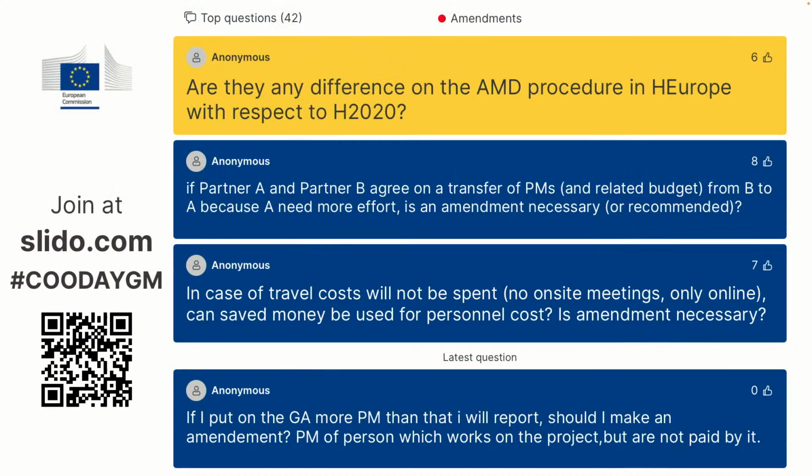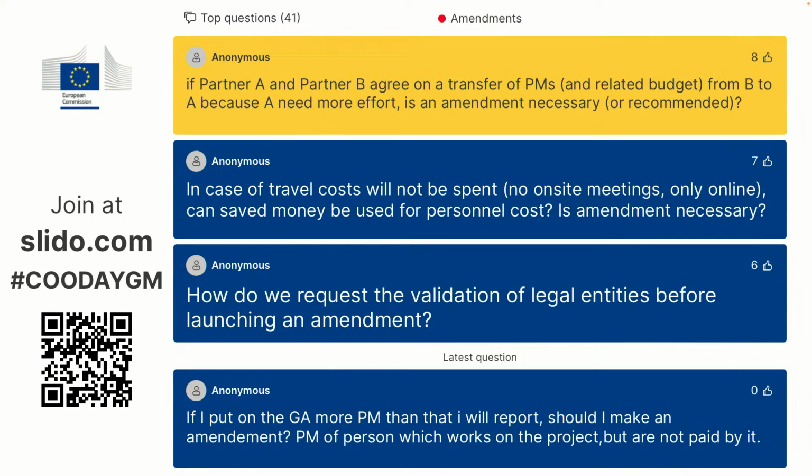Okay, next question. If partner A and partner B agree on a transfer of person months and related budget from B to A because A needs more effort, is an amendment necessary or recommended? Isabel.